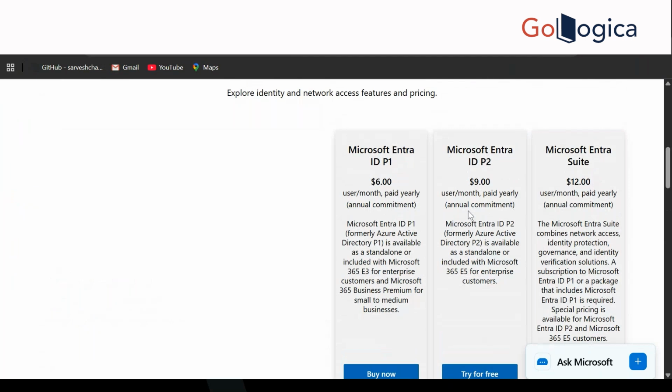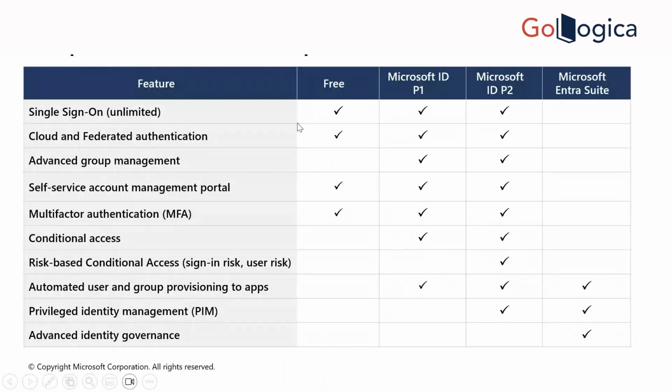I'll tell you. Let me go back to the presentation screen once. I'll tell you which one to go with. Now it all depends. If we talk about the free plan, you get single sign-on, the service portal, and MFA. But let's say you want PIM. What is PIM, you would ask? PIM is privileged identity management.